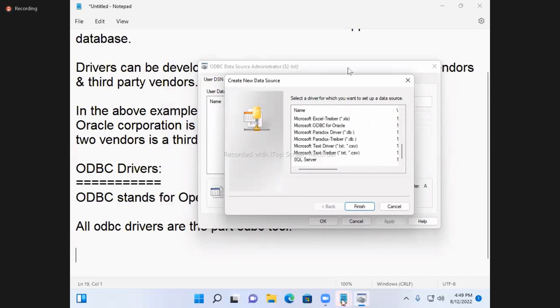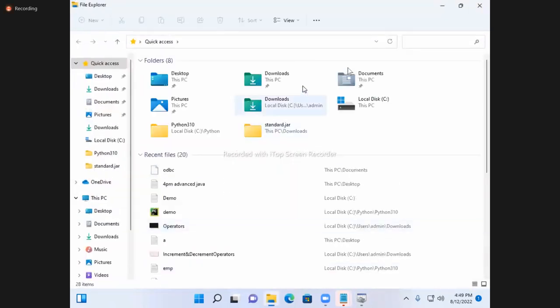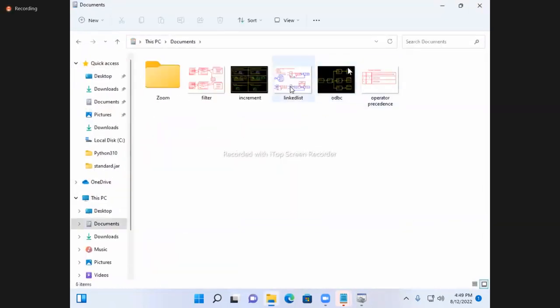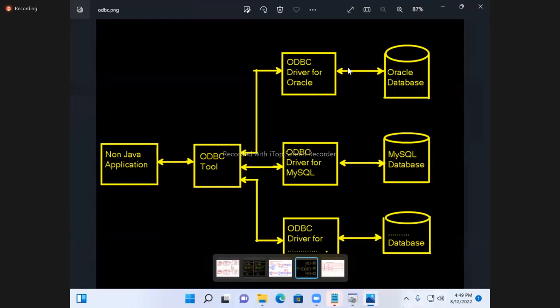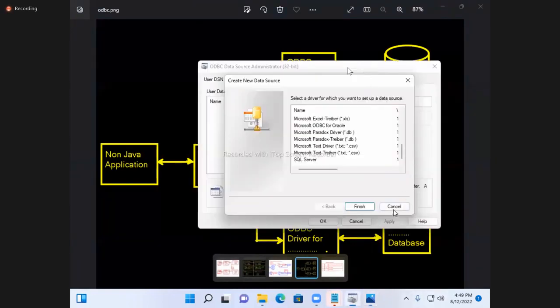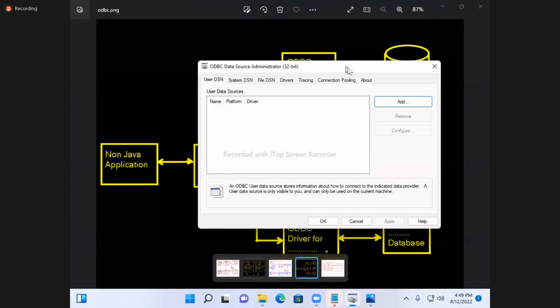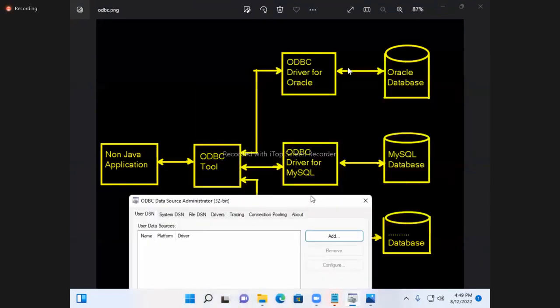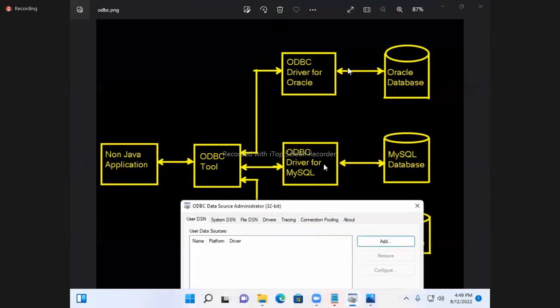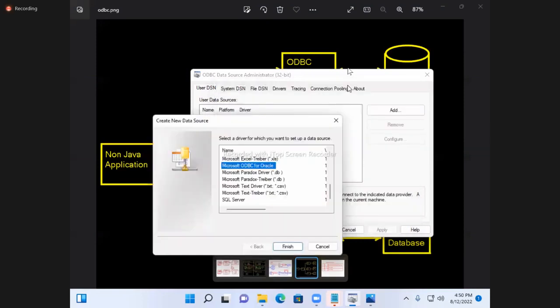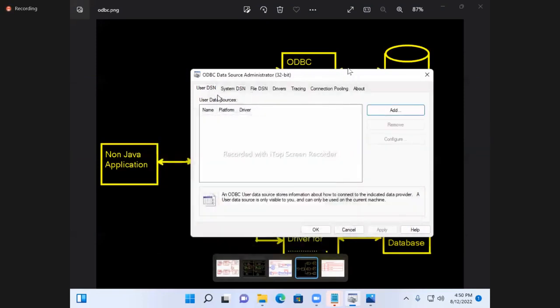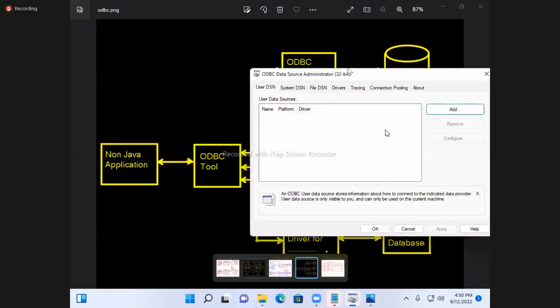So in the diagram I just gave, see this diagram. This is the ODBC tool. ODBC driver for Oracle, ODBC driver for MySQL, like this. If you click, see, ODBC driver for Oracle. Like this, for every database, one separate driver. These drivers are all present here.